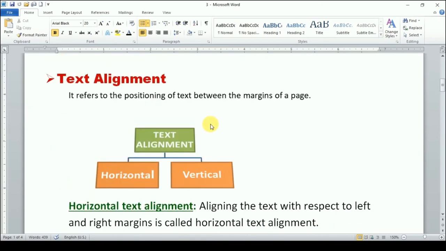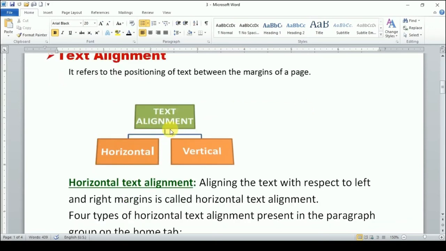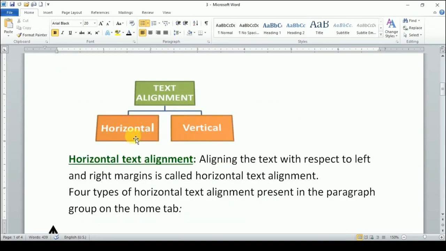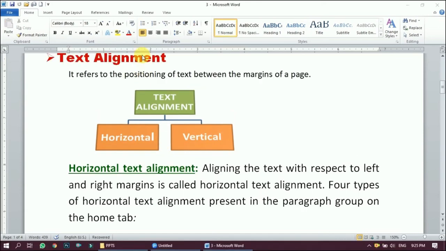The next topic is text alignment, right? After leaving the margins on the four sides of the paper, we are left with a space inside or between the margins. So we need to align the text in that area. It refers to the positioning of text between the margins of a page. For aligning text we have two ways: one is horizontal and the second is vertical, right? Horizontal alignment is aligning the text between the left and the right margin, right?